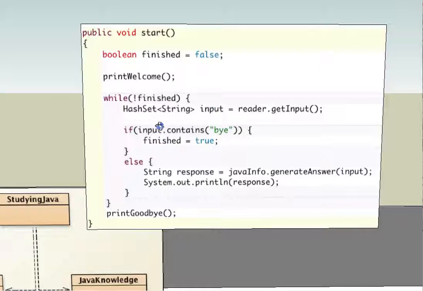If input, this hash set, contains, so that's a method of the hash set class, contains the string by, then finished is true. So the user typed in something like by, I'm done. And in which case, that would be one of the words in the hash set, by. Input would contain by. That would be true. It would be done. Sorry, going over that a little laboriously there.